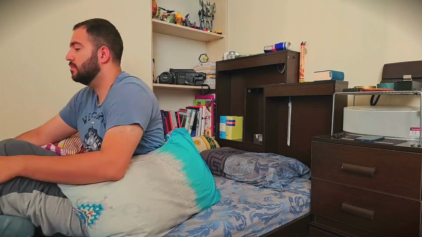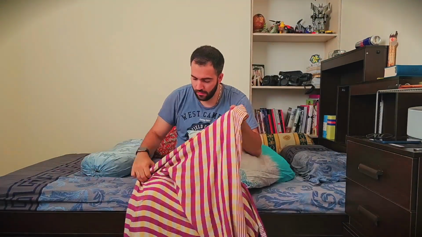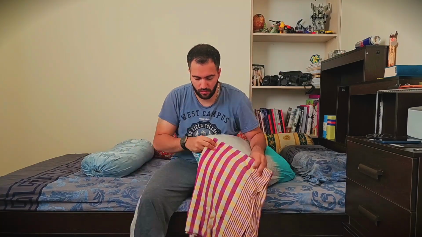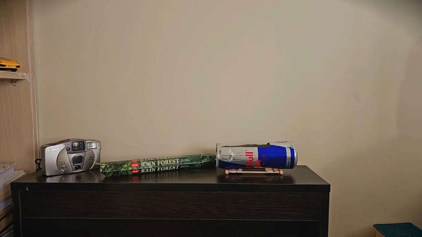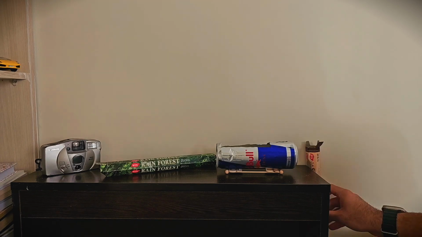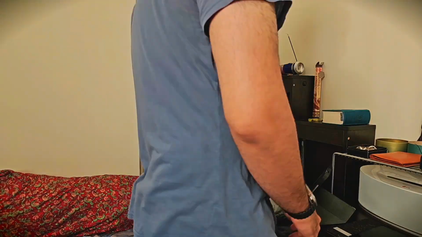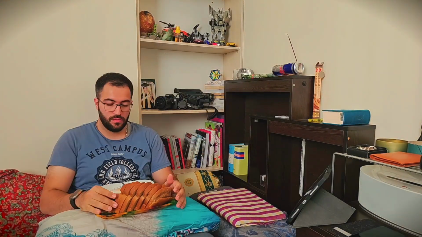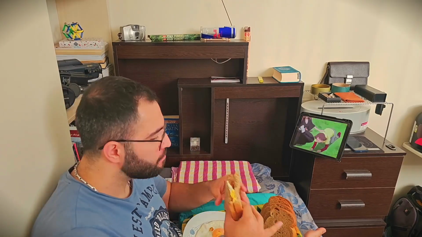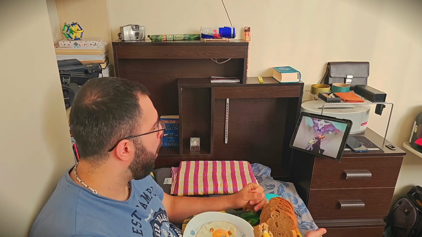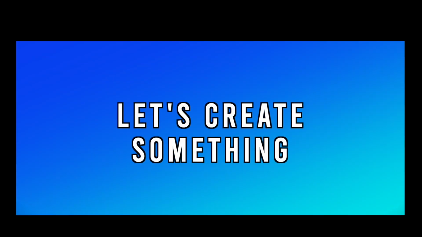Throughout the years, I've been struggling to wake up early, and look at me now. I'm making my bed. That's just an effect of David Goggins and trying to have some morning routines, which right now I can't do because I'm injured. And yeah, so let's create something.